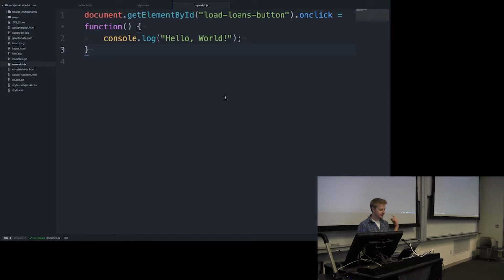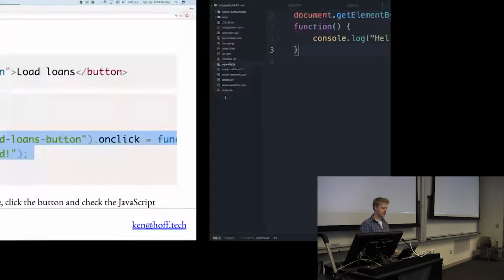So document.getElementById loadLoansButton.onclick. So there's basically an onclick attribute that we are setting within that HTML element, and we're saying every time that element is clicked, I want you to run this function. Go ahead and save that.